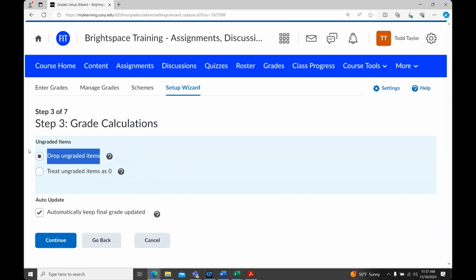So again, I would recommend the option drop ungraded items because that'll give students a more accurate indication of where they're currently sitting in the course. If you choose the other option, it'll give them an F until the very end of the course, where then they'll start seeing their grades gradually increase. Okay, and then hit continue.